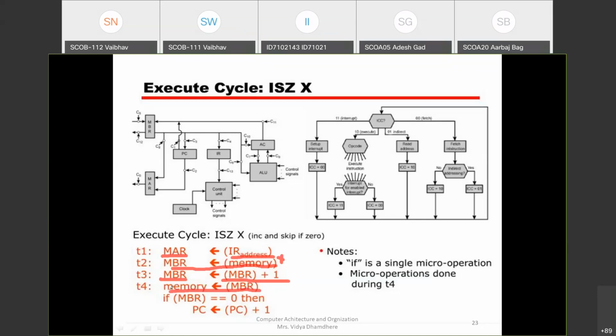Then here the memory buffer content will be moved to the memory. Then after moving, the incrementation operation will be done. Then we are checking whether the content of the memory buffer register is equal to 0. Then the program counter can be incremented by 1. If it is 0, then we have to skip. If not, then we have to increment that value, which is mentioned here.